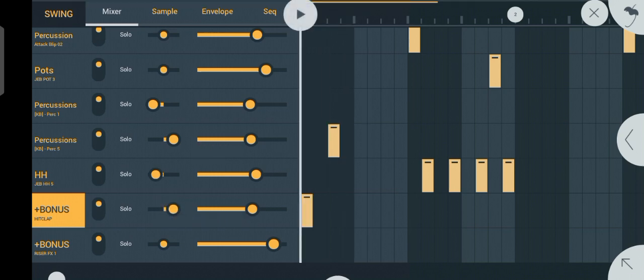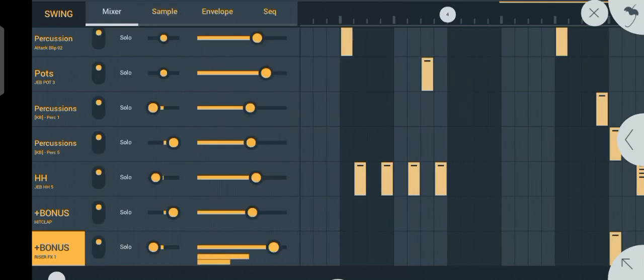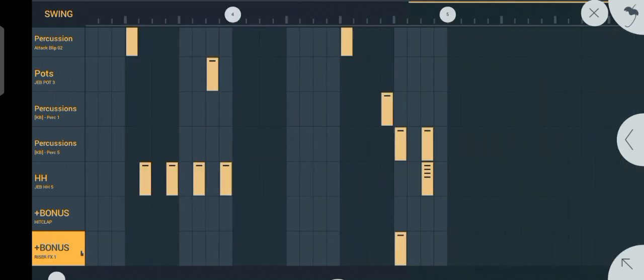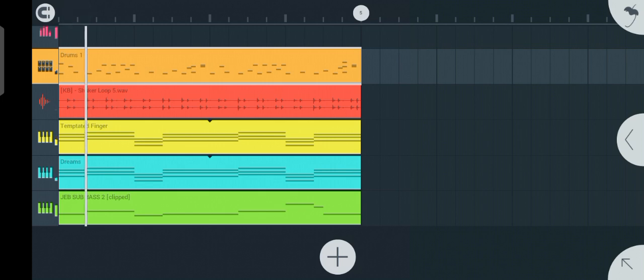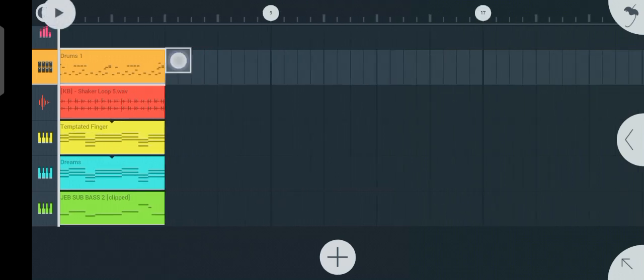So you can pan the clap to the right and pan the riser to the left. That will make it much better. Now let's see how it's going to sound. You can hear how it's sounding now. Sounds much better. So you can keep adding more sounds if you want to, but these are the basic sounds you should always consider adding to your Afrobeat.